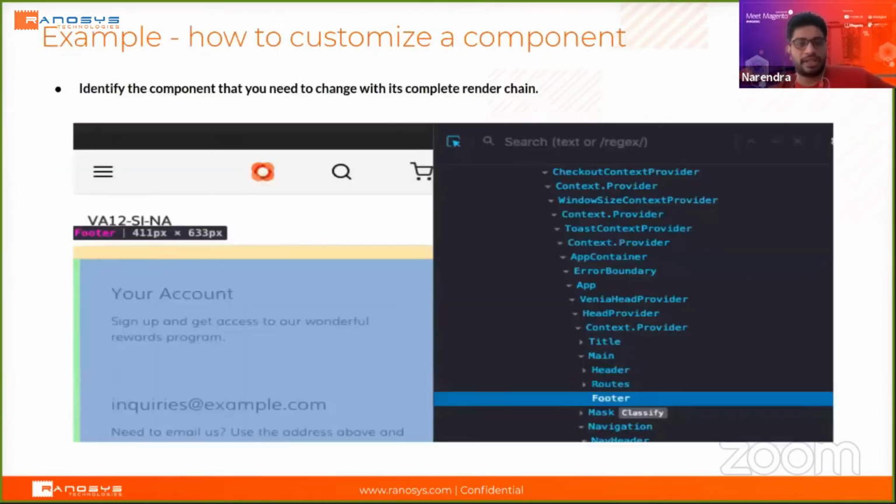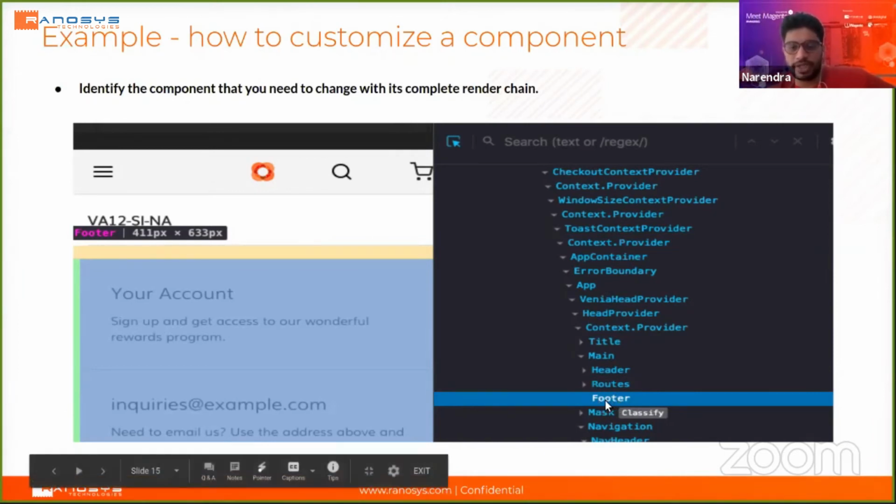So I would like to demonstrate these three steps. First, let's say you want to customize the footer part. First of all, you need to identify where this footer is coming from. You can simply use the React tools that are available in the browser. You can install it as an add-on of Chrome. Once you do that, in the console you will see this particular type of tabs, and it will clearly show you where this footer is coming from.